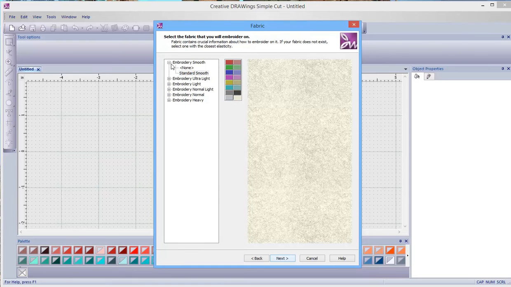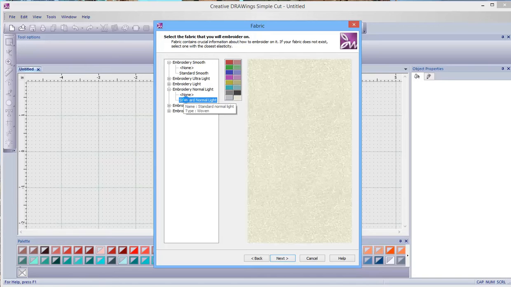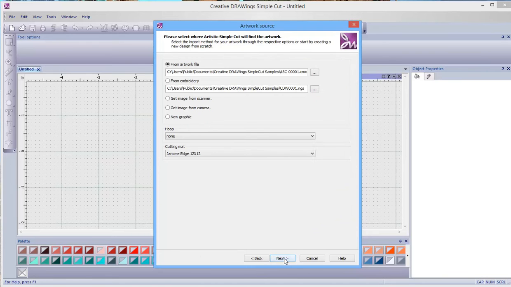When you use this, it gives you a whole list of different options that you've got, depending on what fabric you choose to use. We're going to use a standard woven fabric, so like a homespun type fabric, and that one comes in under this embroidery normal light. So standard normal light is the subcategory and the type is woven, so we're going to choose that one. And next. So now it comes to ask us where we're going to get our artwork from.